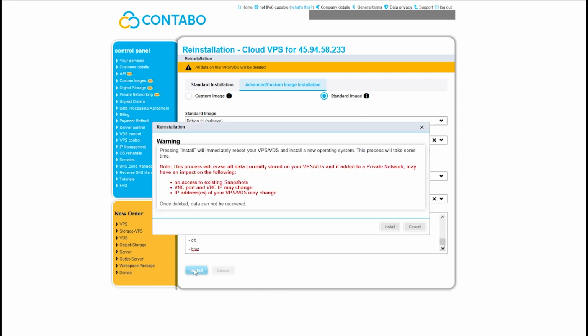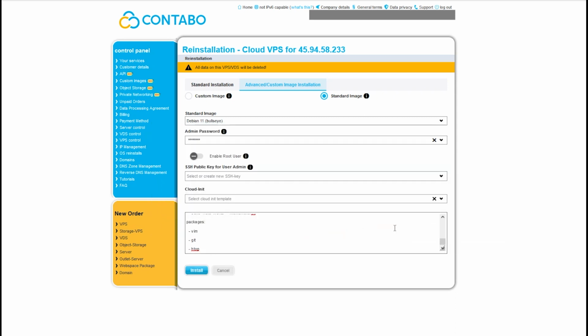Now we hit install. In case you didn't know, because this is a reinstall, all data which is on the server will be permanently deleted. So if this is a server you already used for other projects, make sure to back up any important data. Otherwise it will be gone forever. We will continue by hitting install once again and wait until the installation has finished.